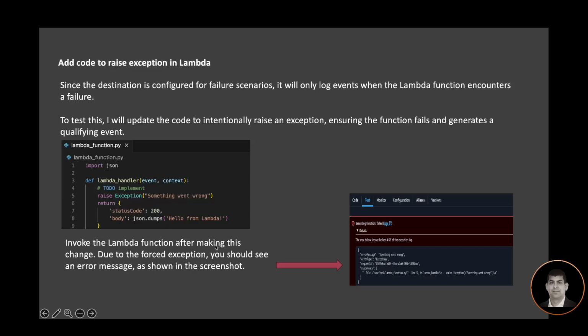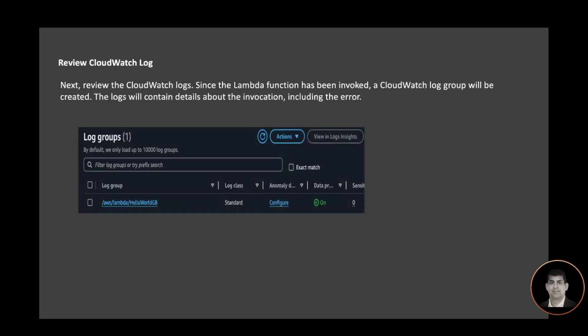Once we invoke the Lambda function after making this change, due to this forced exception, we'll always see an error message like this, because that's what we're asking the function to do. Next we can review the CloudWatch log, and a CloudWatch log will be created for this Lambda function automatically. This log will contain the same error that I was showing on the console, and it will contain all our error logs.